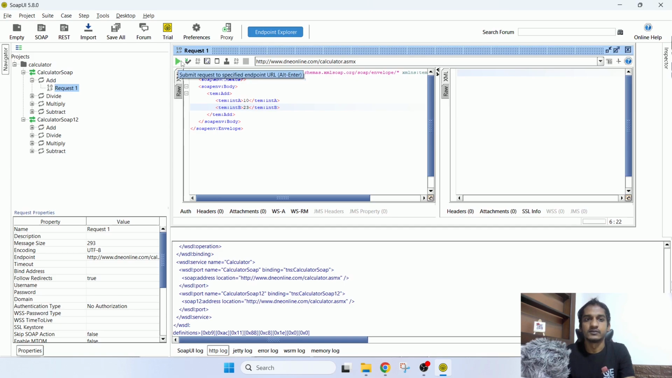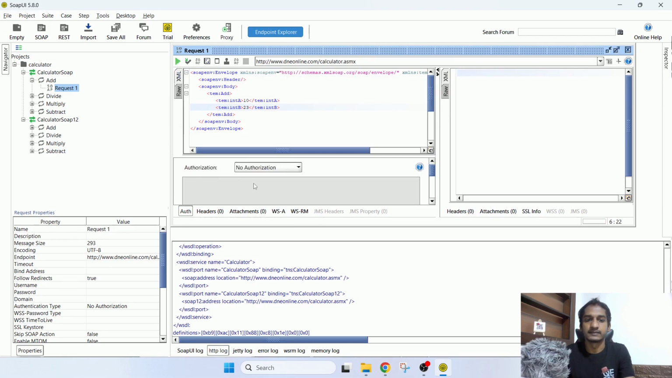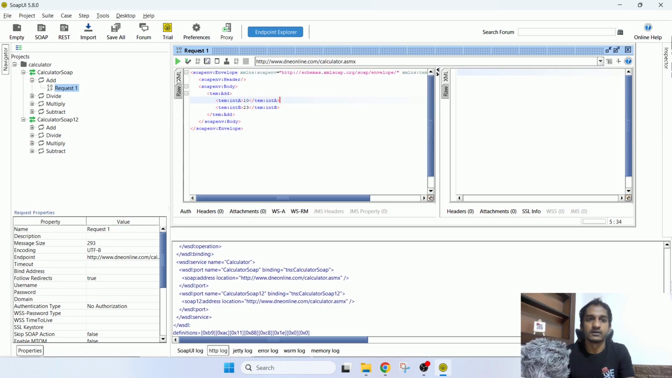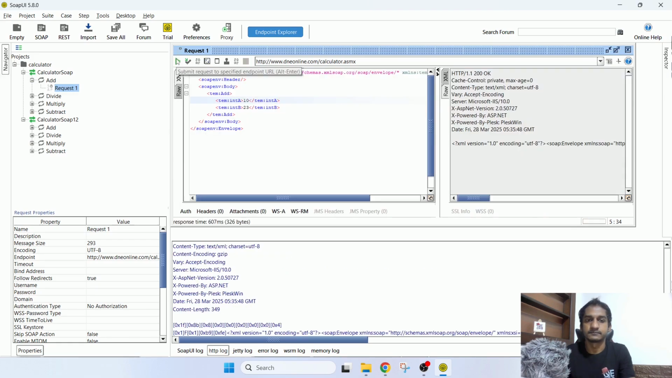So here using this option you can submit the request, and also if you need to put any authorization parameters, header parameters, any attachments, you can do it here. This is normal, like on Postman also, the same way you can create your API request, and the response you can see here, and also the raw view and the XML view. And then I will send the request.